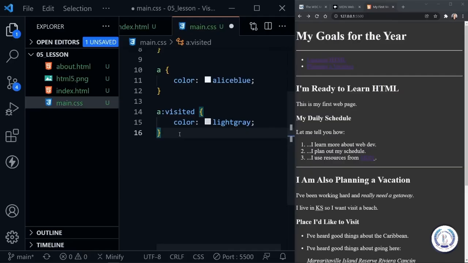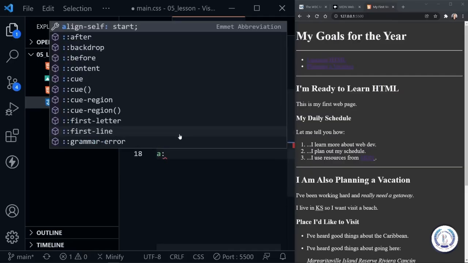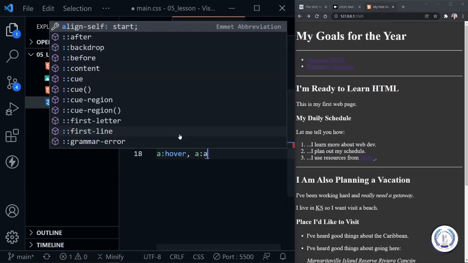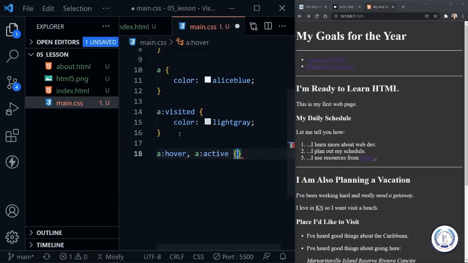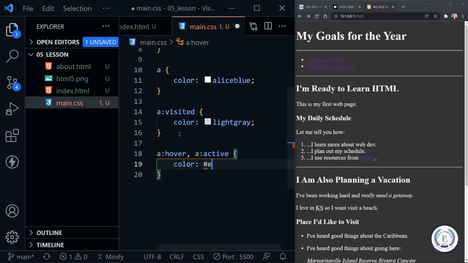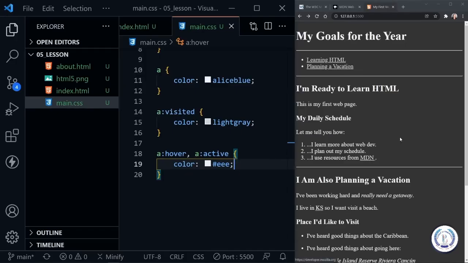And there's also another thing that we can change, and that is when you hover over the link or when the link is active. And then I'm just going to change that color to hashtag EEE. There we go. And save that. And so now it's changed the color of our links. So you can see this is the light gray. We visited these links, but when I hover over, it gets a little lighter. And so that looks good.